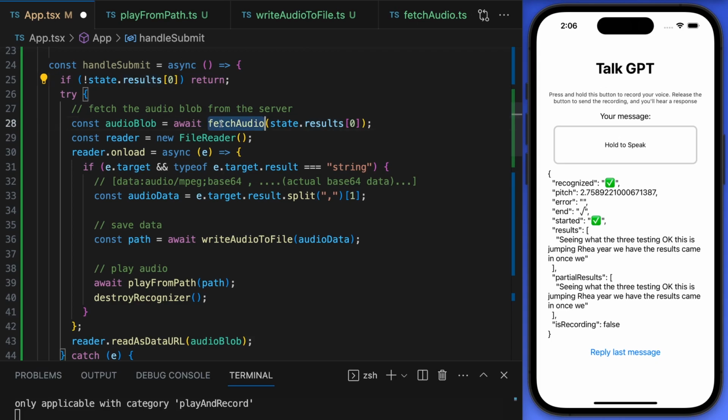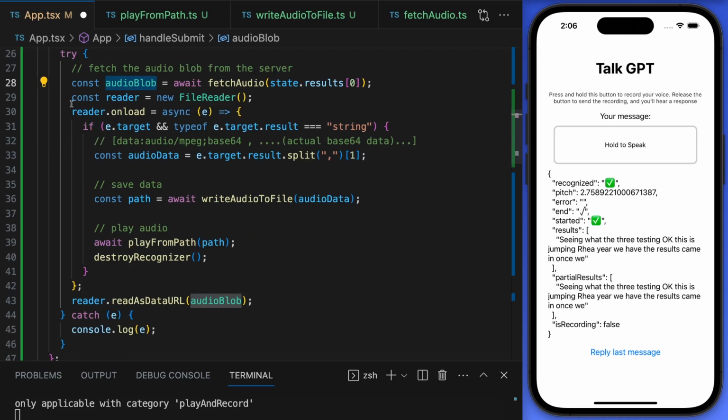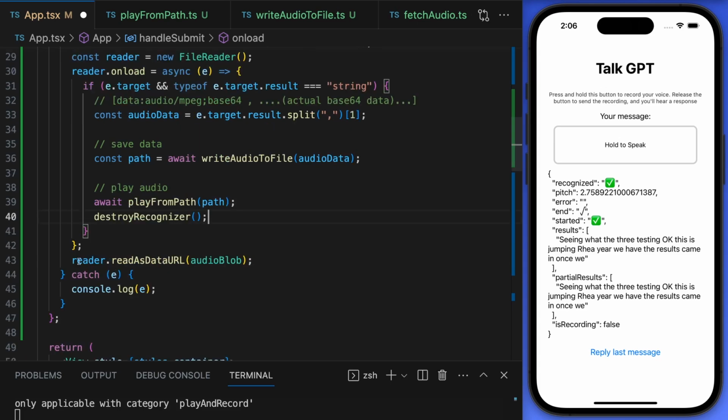If we do have a message, we are going to create this post request to our backend that we haven't created yet. We pass the message, and then the file reader is going to start once we have this blob from the response. So we grab the blob, we grab the base 64, which is the data. We save it to the files in the device, and then we grab it from there and play it. After we play it, we destroy the last message that the user recorded, and then we just call this read as data URL, passing the blob.